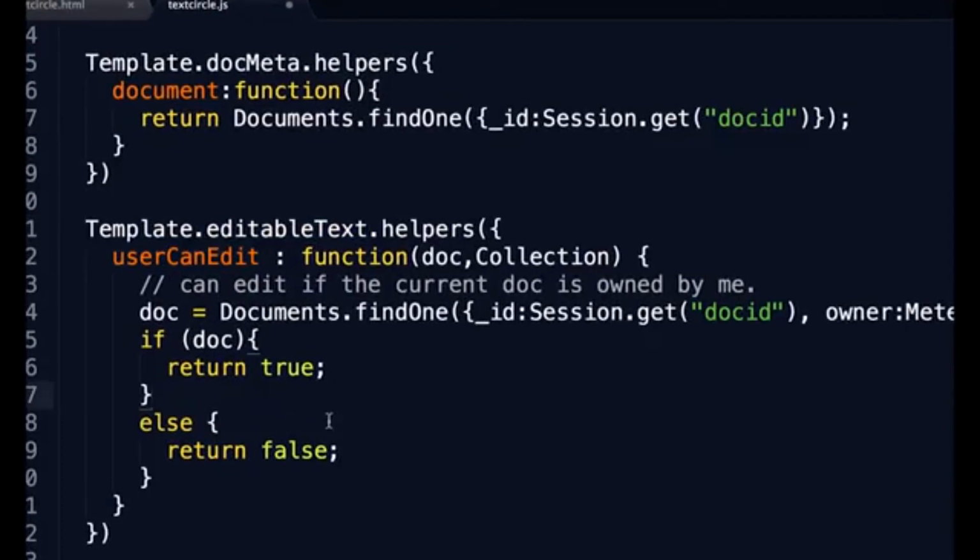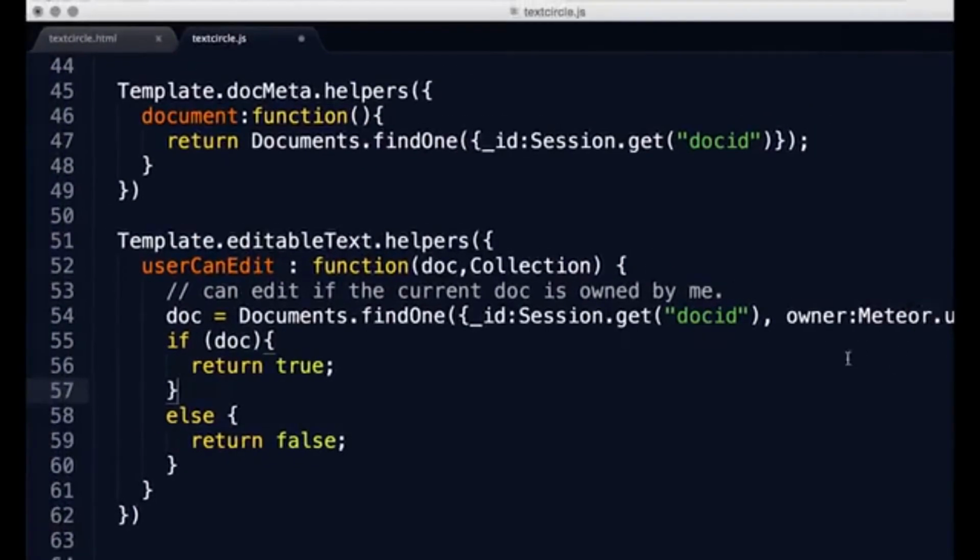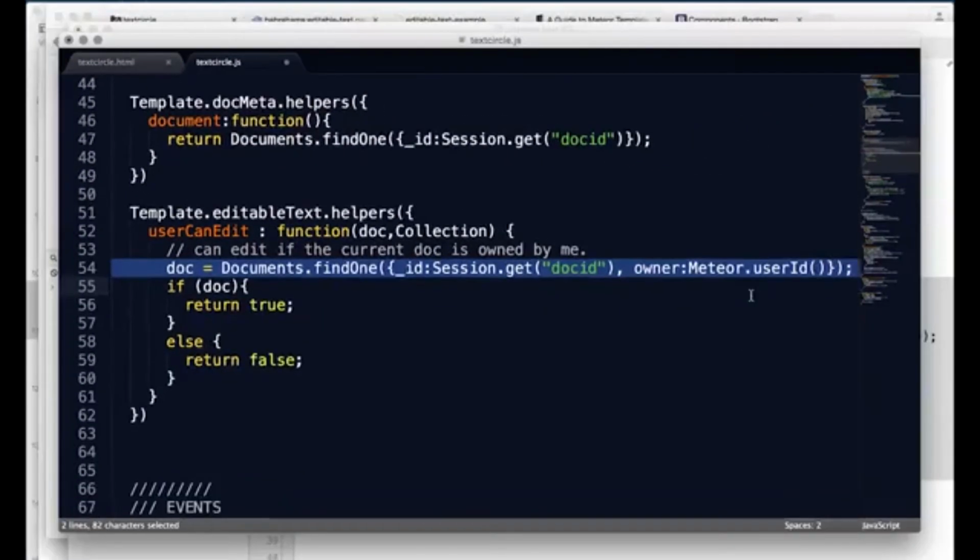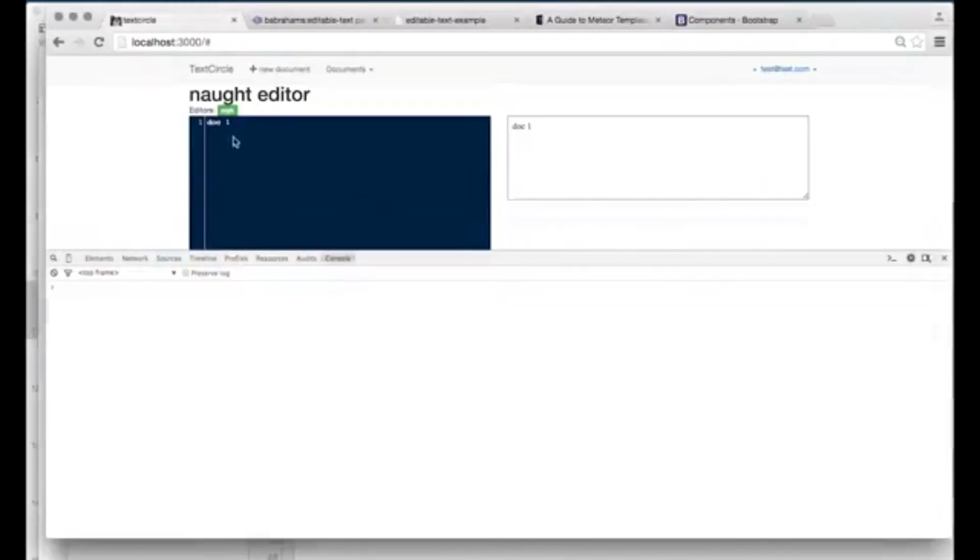What I've got here is some code which checks if the current document has the same owner ID as the current user. In other words, does the current user own the currently edited document? If they do, then we return true, otherwise return false. So they're only allowed to change the title if they own the document and they're already looking at it. Okay, so now this user should be able to edit.